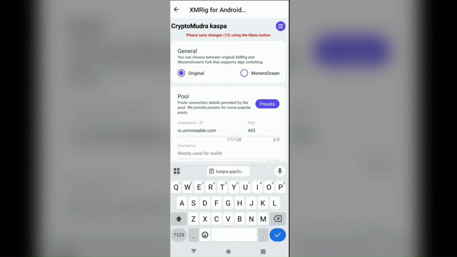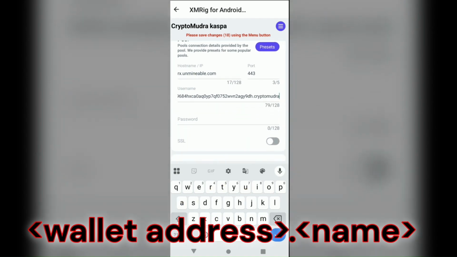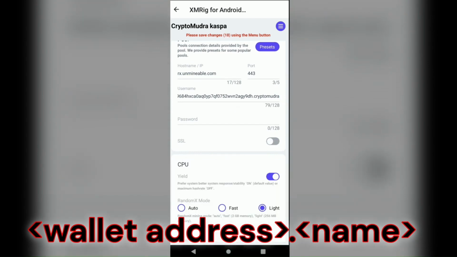Okay, after entering the wallet address, you can write .c cryptocurrency or anything. You can also write your name. Okay, so I will type the currency crypto. I will not set the password and I will turn on SSL.